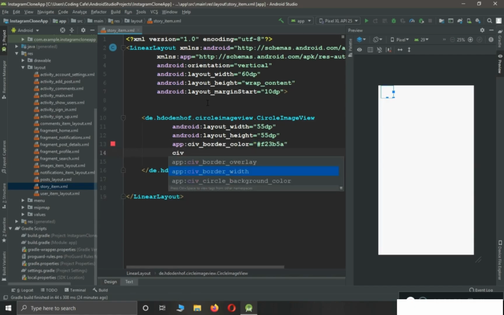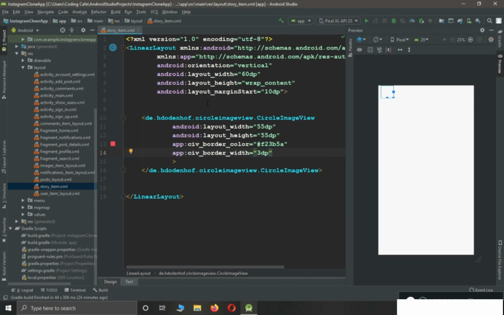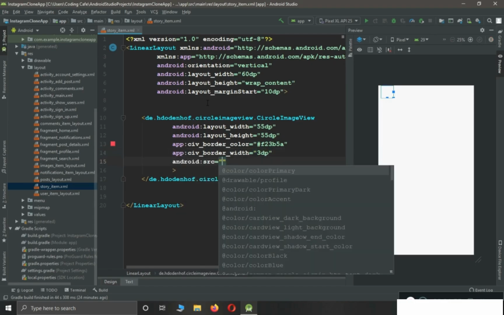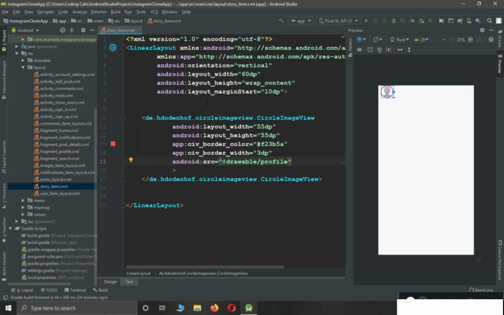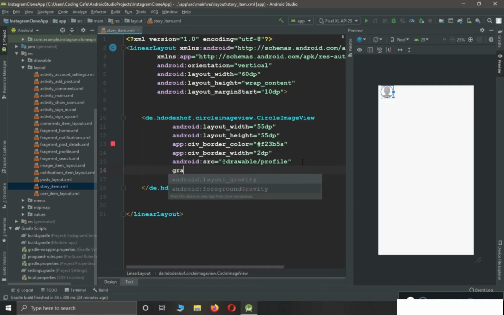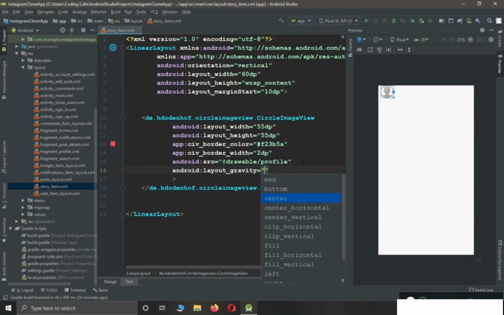CIV border width 3dp. Let's add a source to it so that we can see how it appears. Source is by name profile. Here you can see it just like that. Instead of 3dp, let's just add 2dp, and gravity for layout will be center.